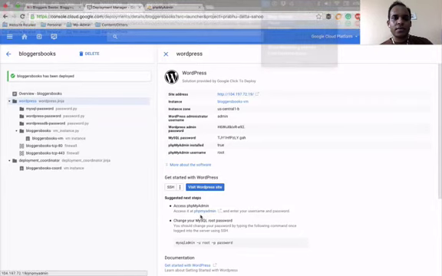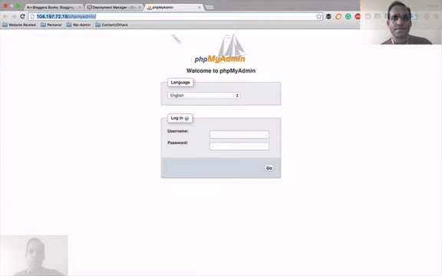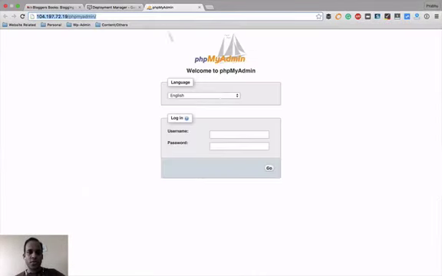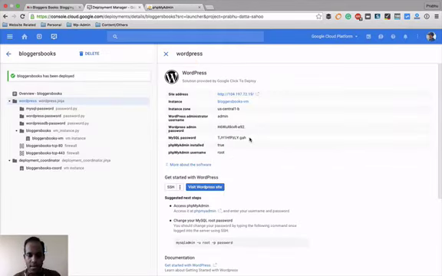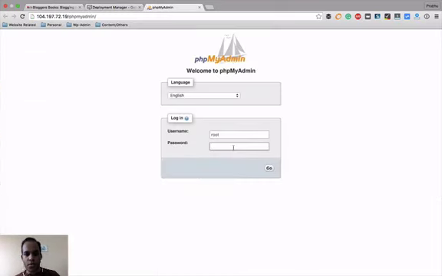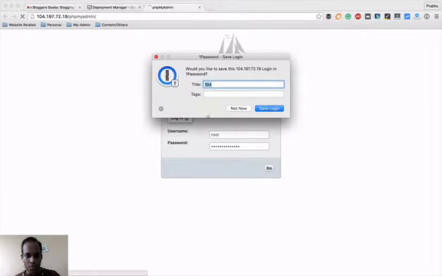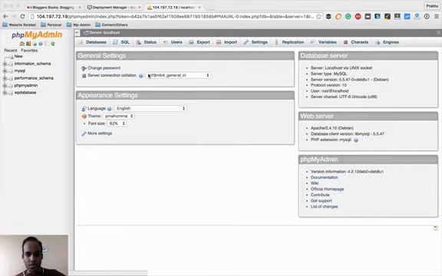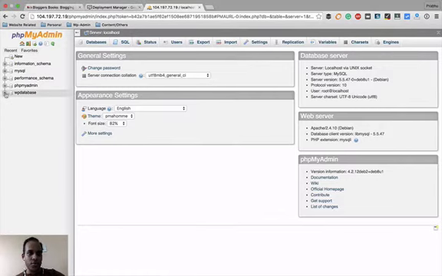And yeah, that's it. Once you go to phpMyAdmin, you are going to see this screen, and you can just give these credentials as root. Because root is the default, as I said, Google doesn't allow you to provide your own credentials or customized username. So you're going to provide the default ones, and you are logged into your phpMyAdmin.